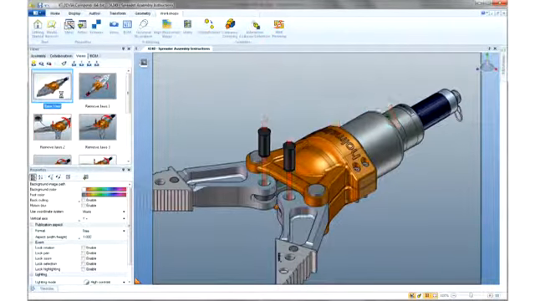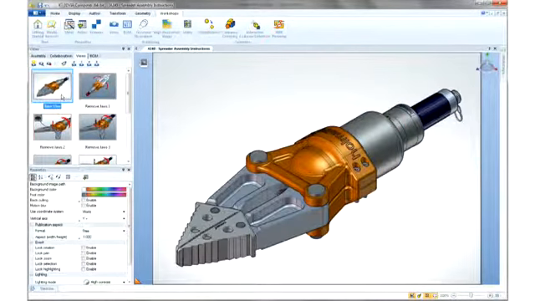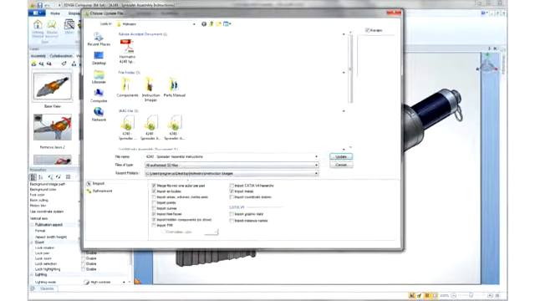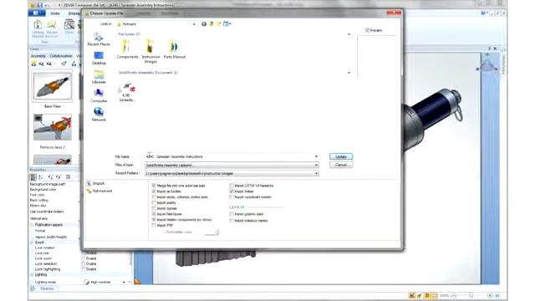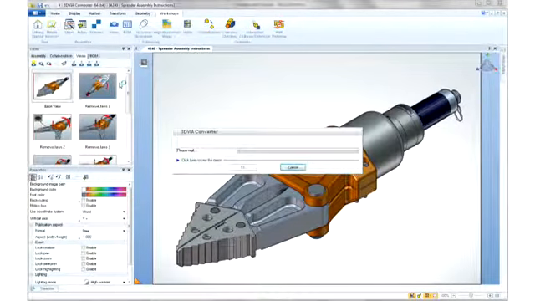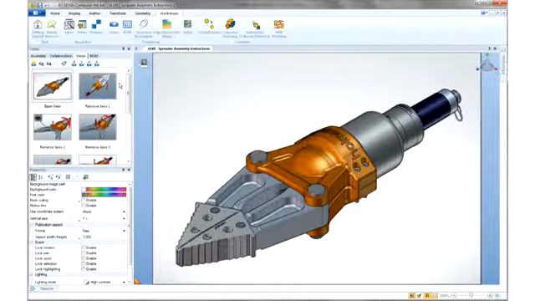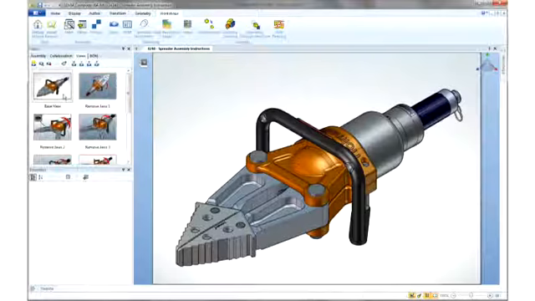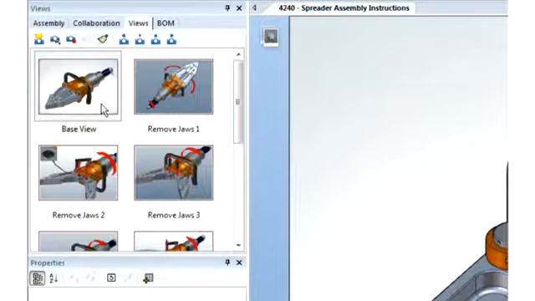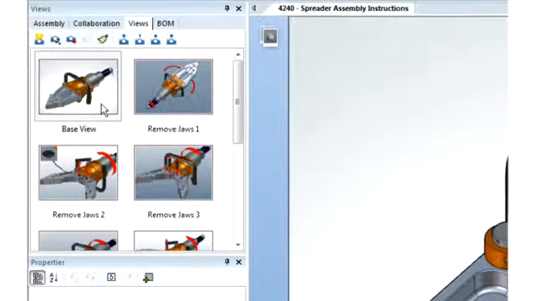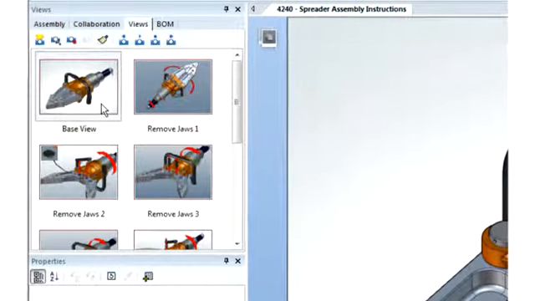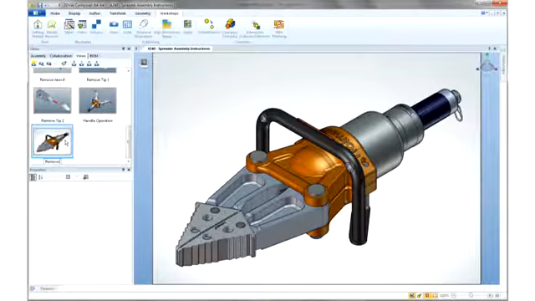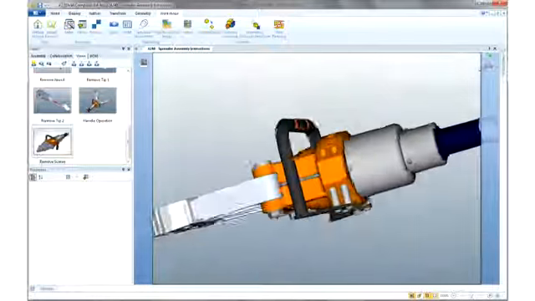Thanks to 3D via Composer's associativity, we can see how a change within the engineering software will affect the work in progress. As the design change is made, the documentation can be made current with a simple update command. 3D via Composer will automatically refresh all of the relevant views with the new changes, keeping documentation and engineering always on the same page.